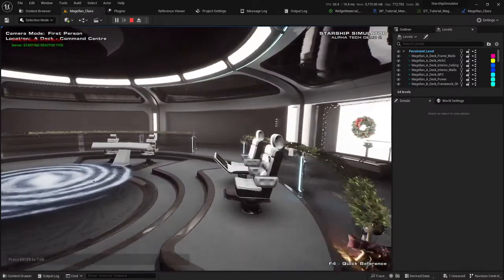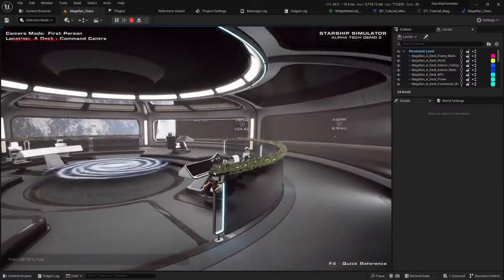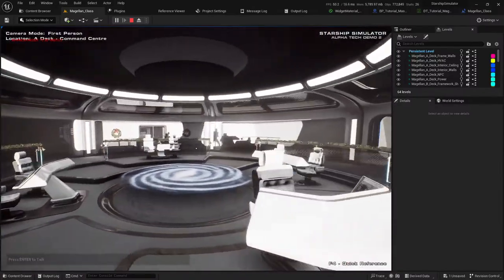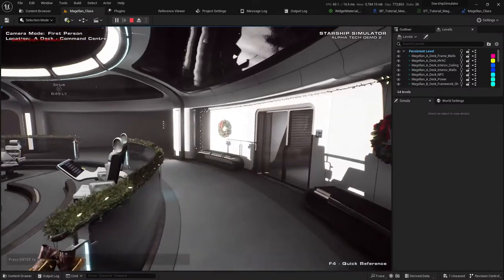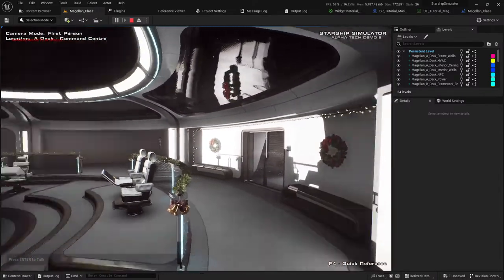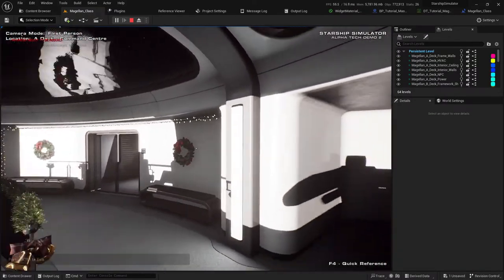So the idea with these seasonal overlays is that they're going to be as subtle as possible. It gives you that Christmassy feel to the ship, but they're not in the way and it doesn't affect the operation of the ship. And we'll basically take that approach for all of it.